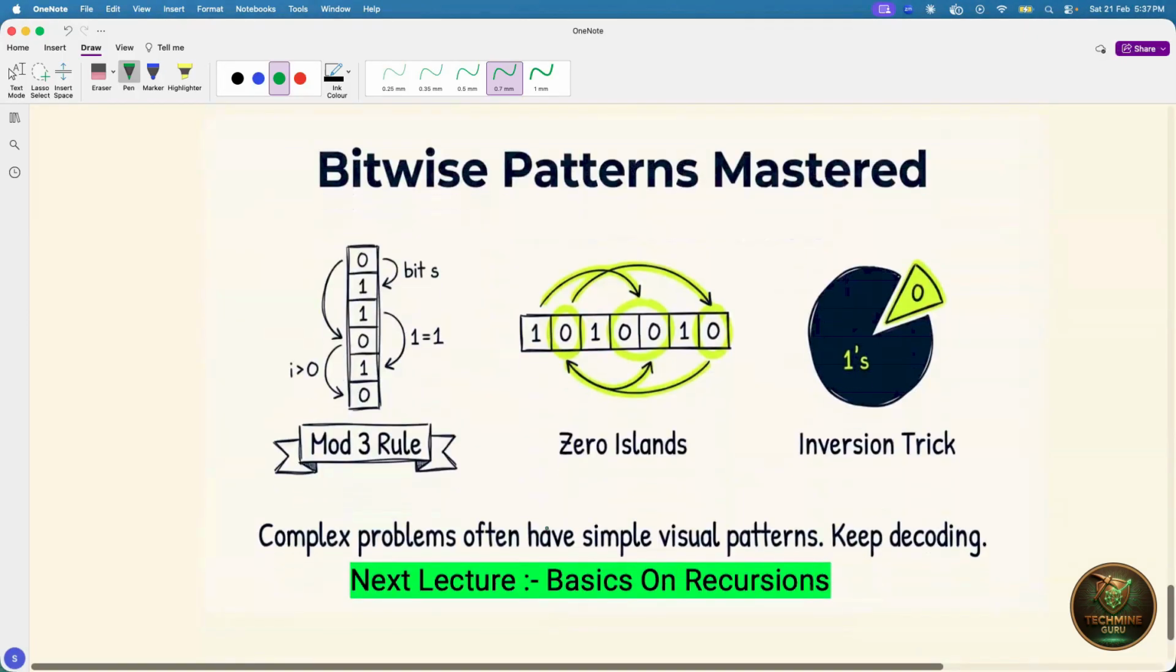So today we have mastered 3 powerful bitwise patterns: the mod 3 rule for finding the unique element in an array in which every element occurs thrice. Then we found the zero island problem, where we calculate the number of subarrays whose bitwise OR is 0 by counting the individual subarray zeros. And finally, we used this inversion trick to get the number of subarrays whose bitwise OR is 1. Just remember guys, complex problems often have simple visual patterns.